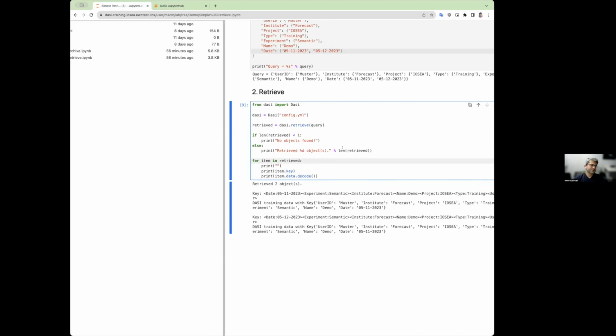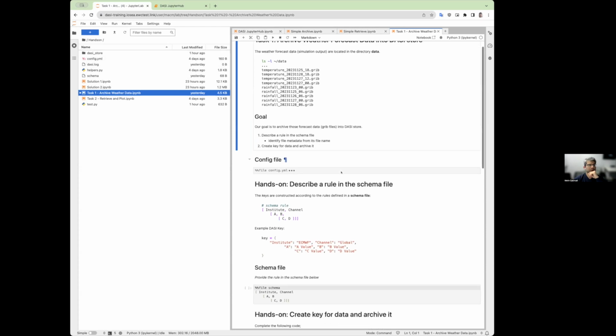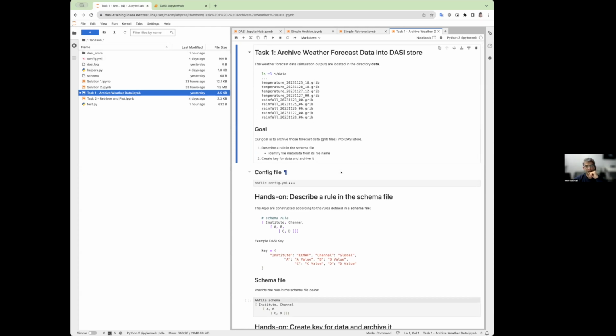And you should have access to this demo on your Jupyter account, and you can look at it anytime and use it as an example for the hands-on. So for the hands-on part, you should have a hands-on folder, and inside you should have task 1, archive weather forecast data in DASI store.